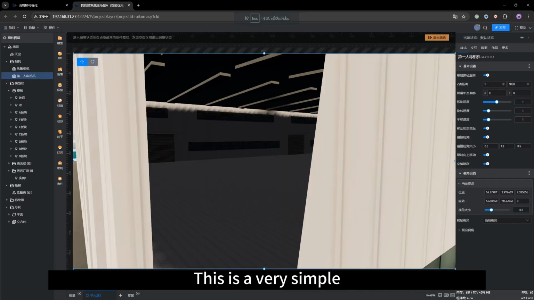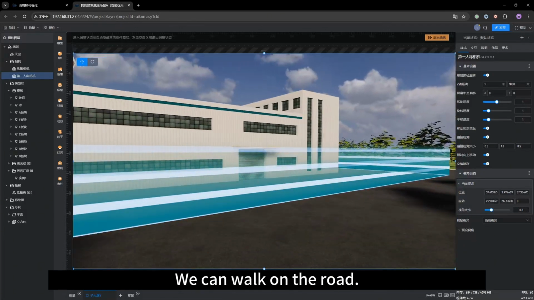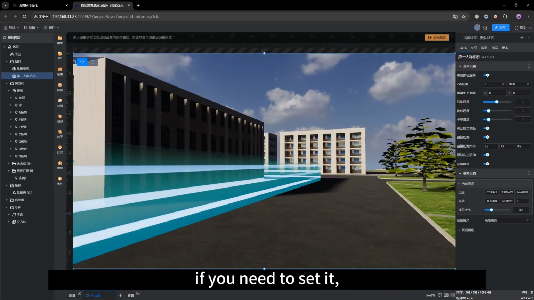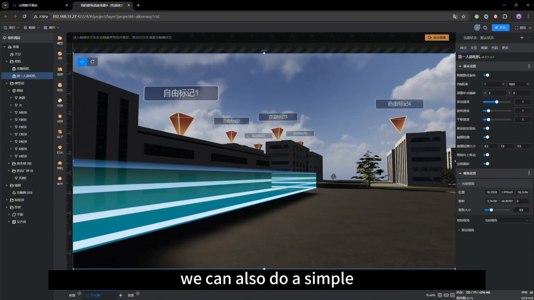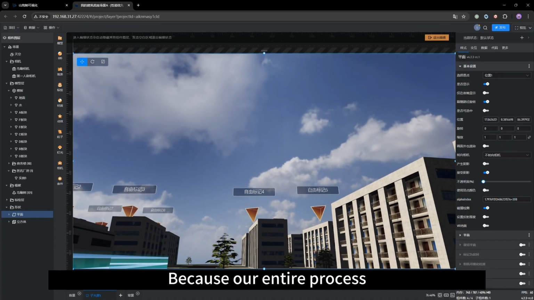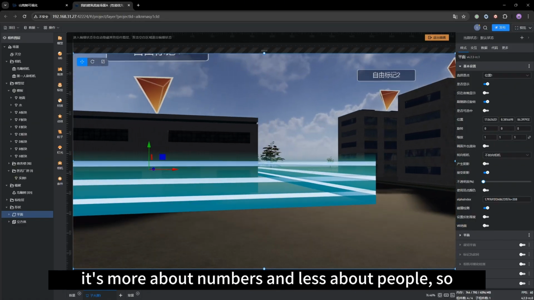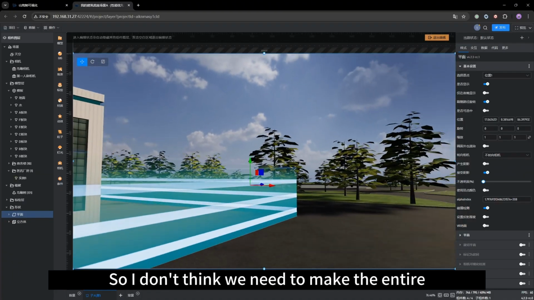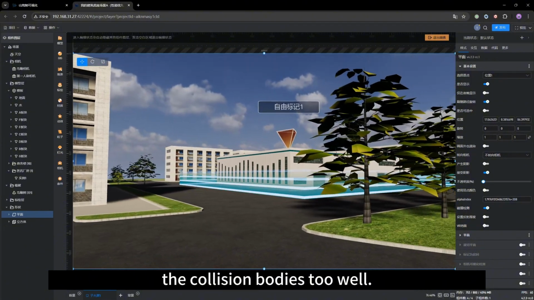This is a very simple first-person camera setting. We can walk on the road. Of course, for specific objects like trees, if you need to set it, we can also do a simple collision detection. Because our entire process is more about data and less about people, it's not a game-oriented process. So I don't think we need to make the collision bodies too well.